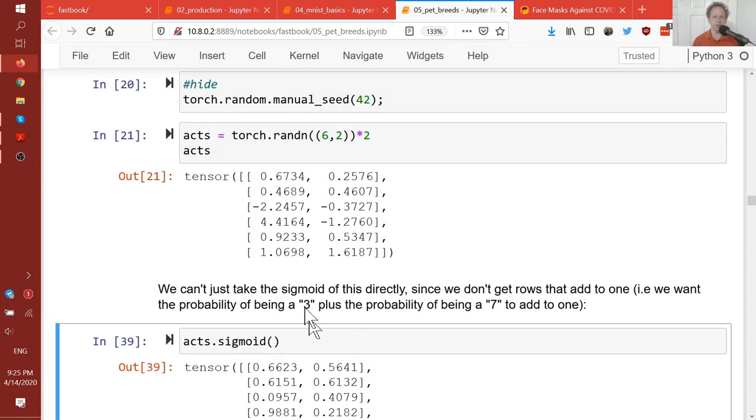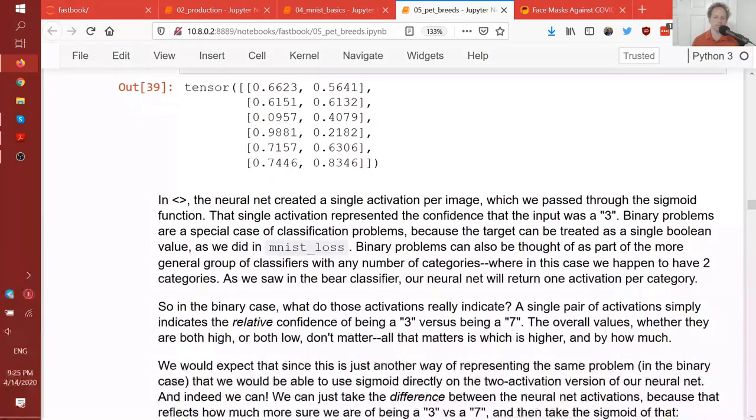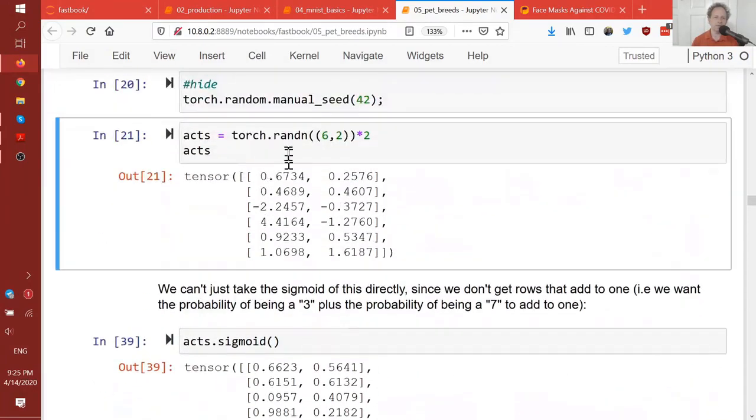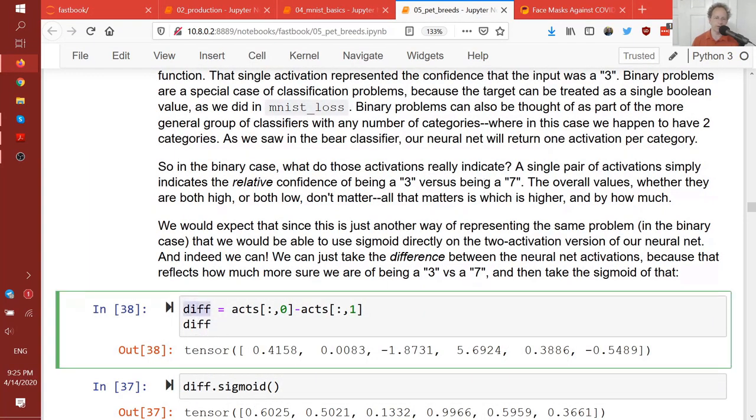But what we could do is take the difference between this value and this value and say that's how likely it is to be a 3. So in other words, this one here with a high number here and a low number here is very likely to be a 3. So we could basically say in the binary case, what really matters is their relative confidence of being a 3 versus a 7. So we could calculate the difference between column index 0 and column index 1. Right? And here's the difference between the two columns. There's that big difference. And we could take the sigmoid of that.